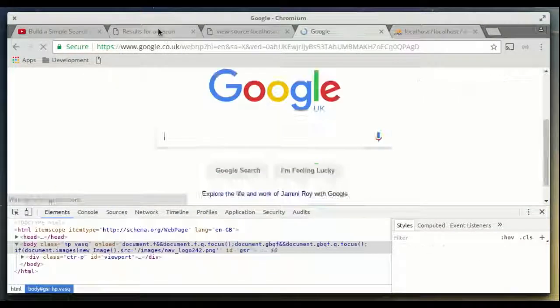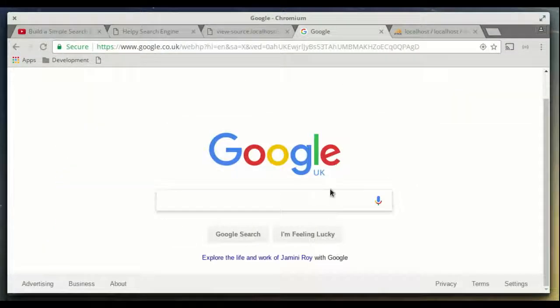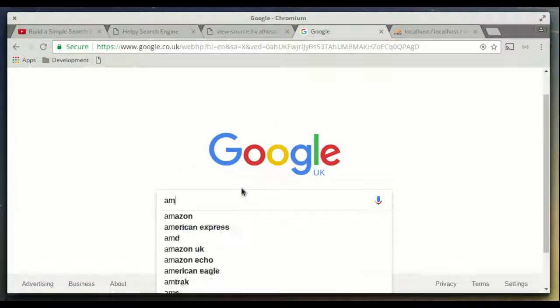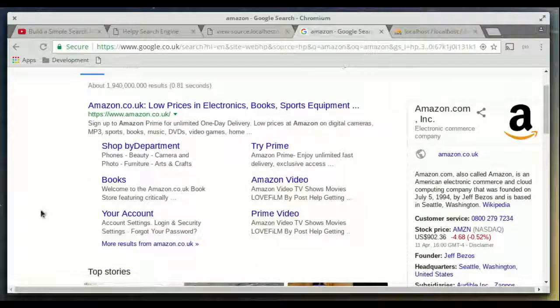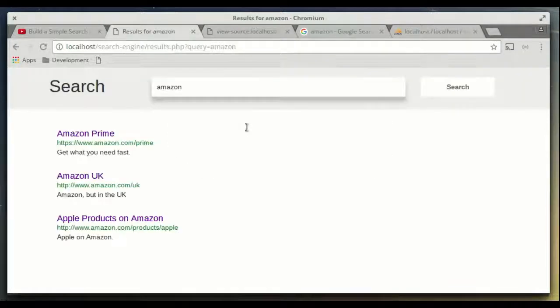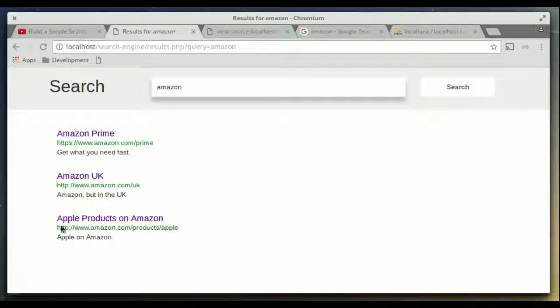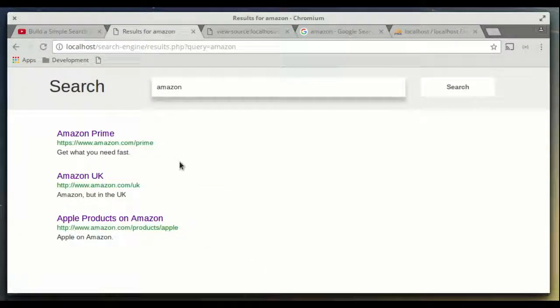If we take a look at Google's homepage and our homepage, it's not massively dissimilar. It does need a little bit more styling on it, but you can see the similarities there. If we do a search for Amazon, we get our results box at the top with our little shadowing on there, similar to this one, and our results in here. So it is quite similar. And there we go.